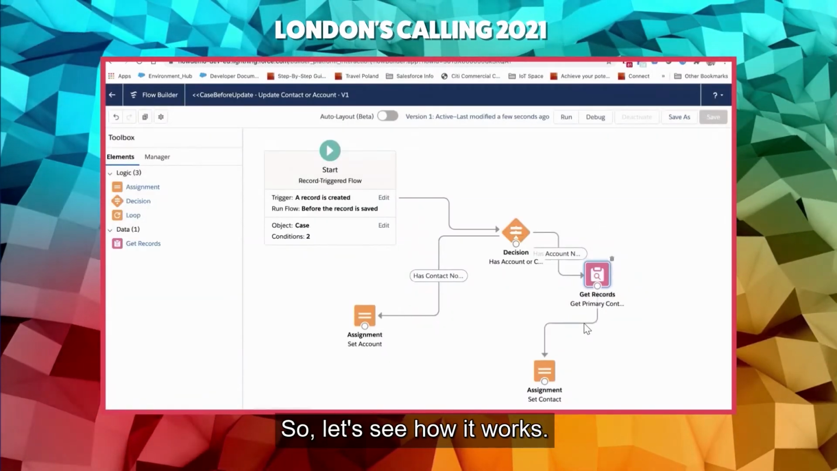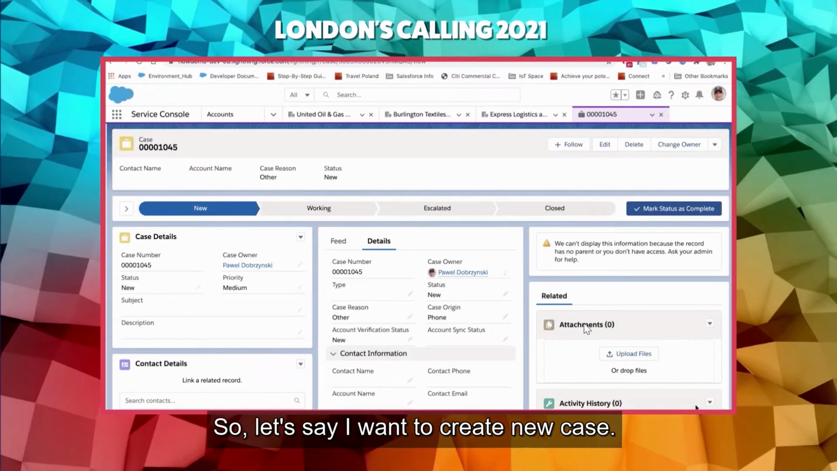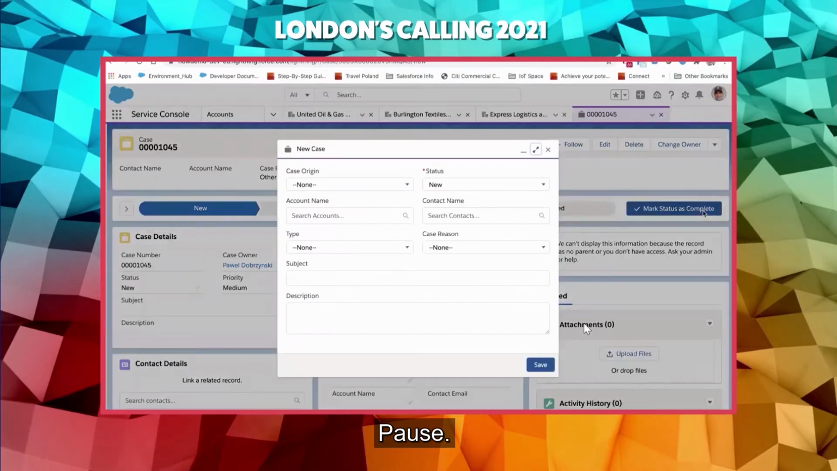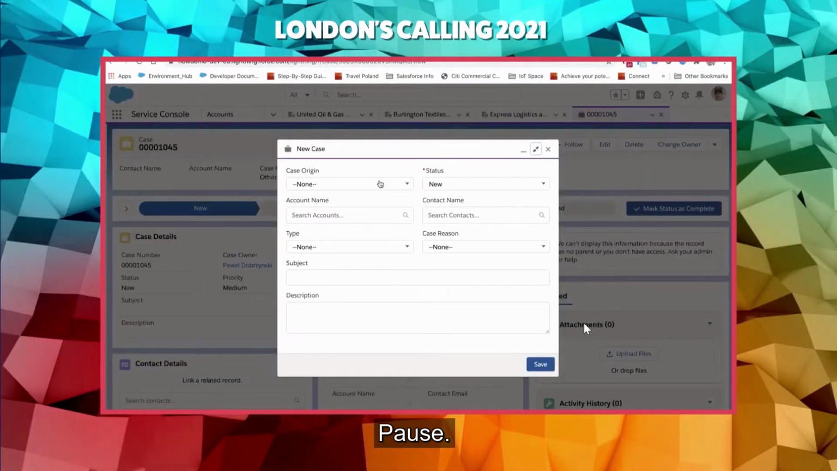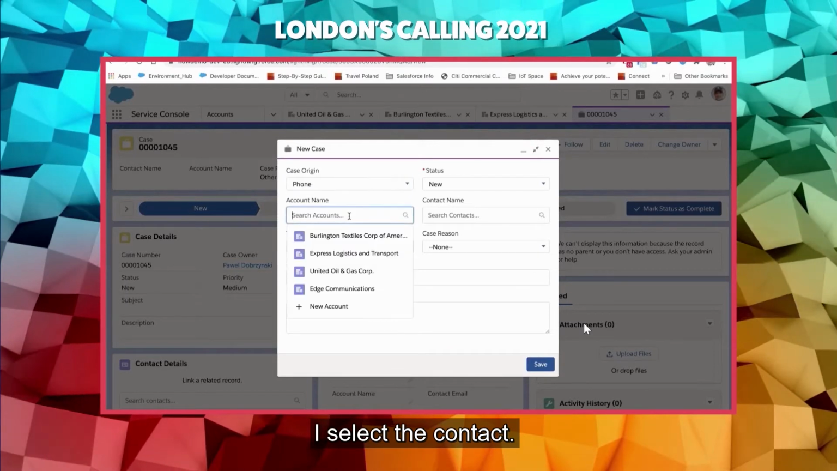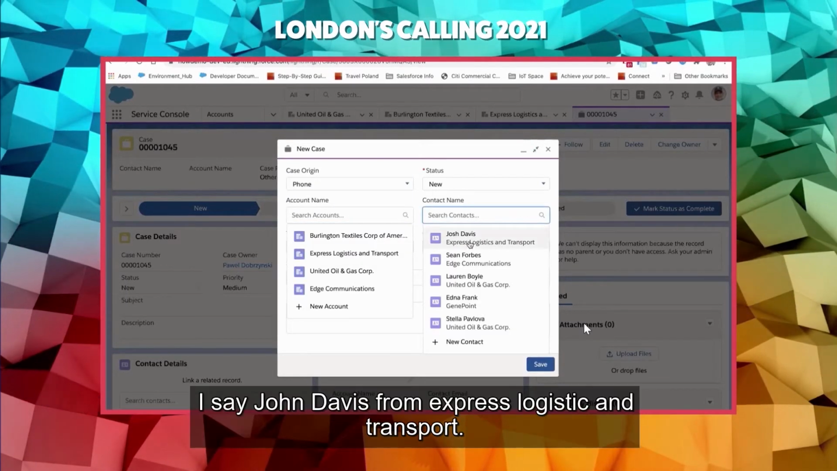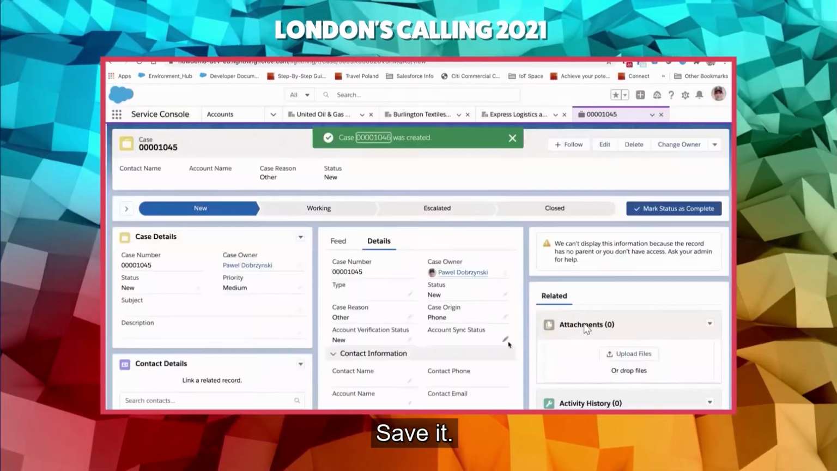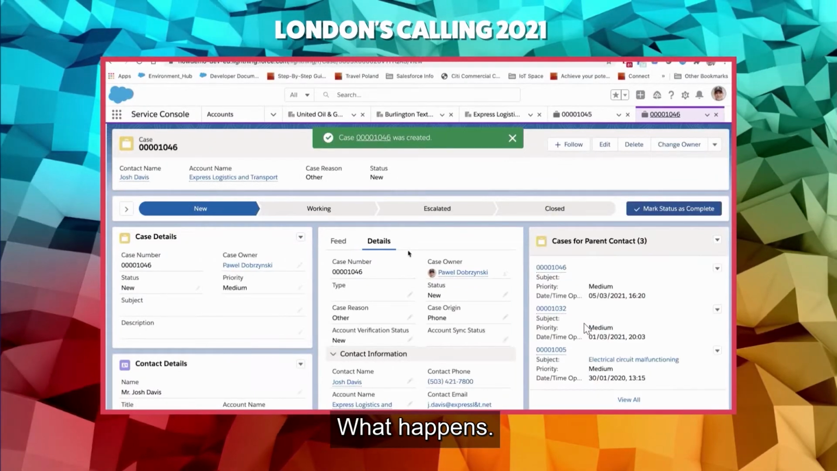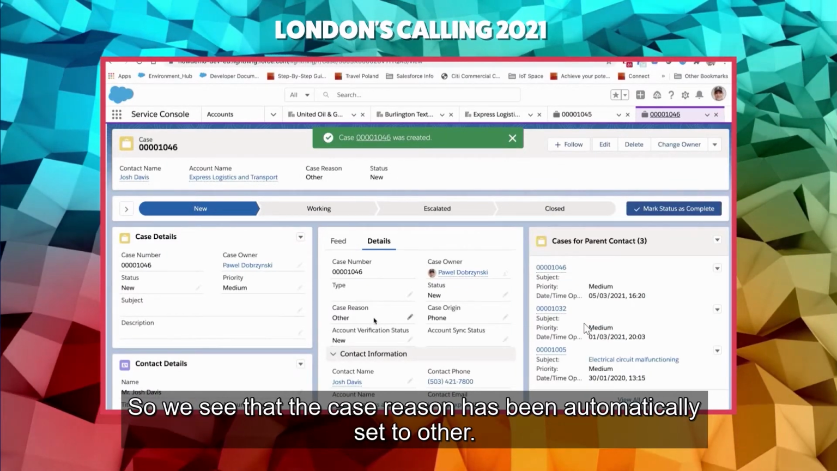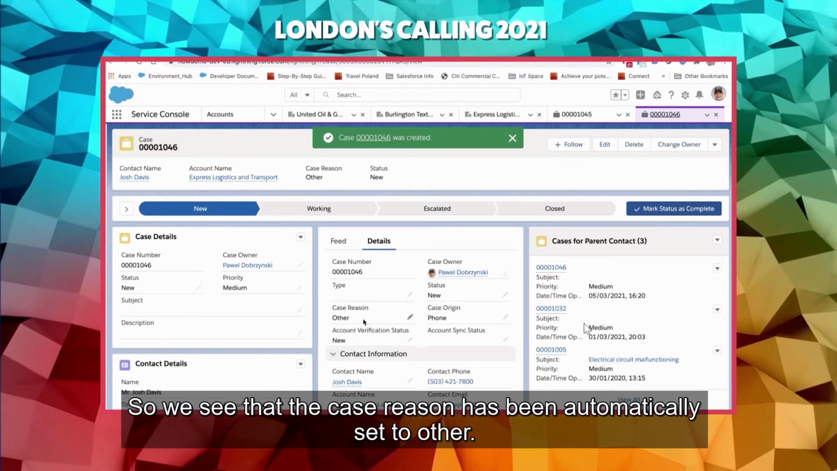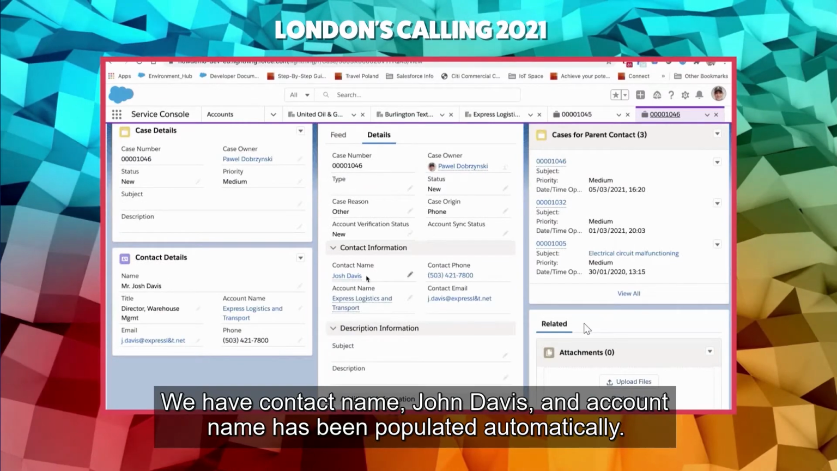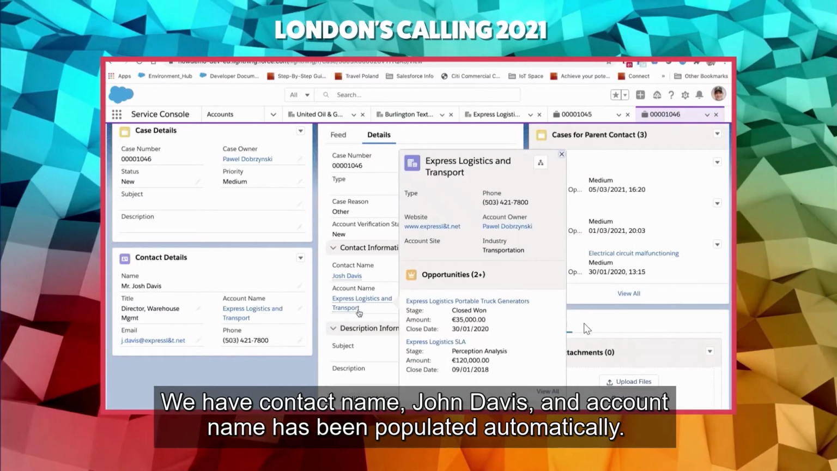So let's see how it works. Let's say I want to create a new case, and I select the contact. So I say John Davis from Express Logistics and Transport. Save it. And what happens? We see that the case reason has been automatically set to Other. And we have contact name, John Davis, and the account name has been populated automatically.